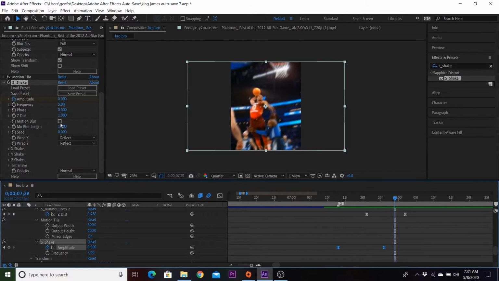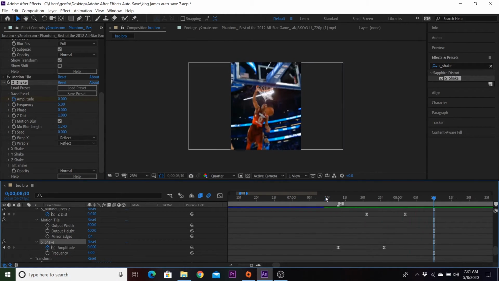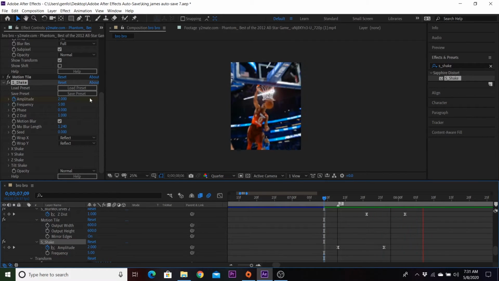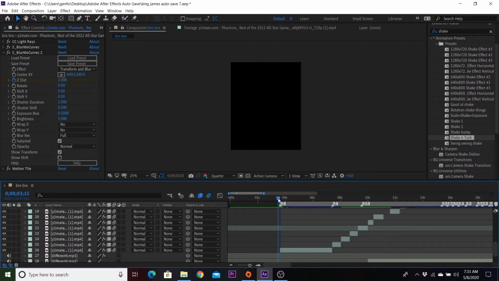You can tweak it how you want to. Let's try motion blur. Let's try some of that. You just have to test out some. So that looks pretty decent. And that's pretty much the two ways how you do a shake. There's nothing really that much uniqueness to it. Step 5 is the last step. And step 5 is Magic Bullet Looks.